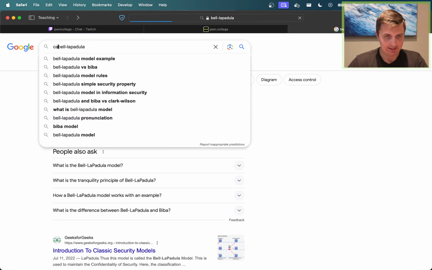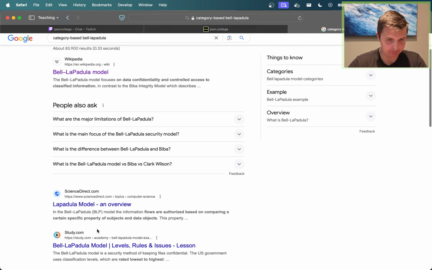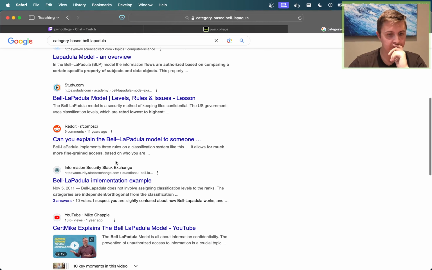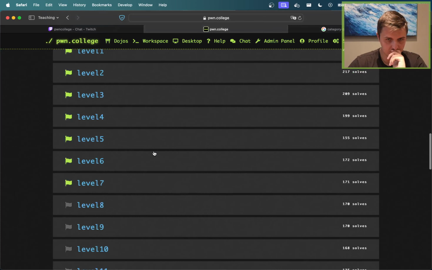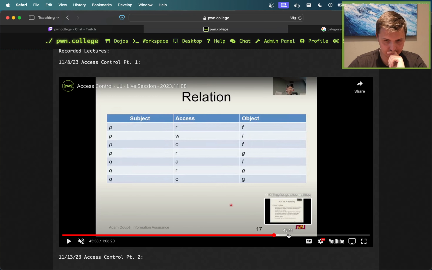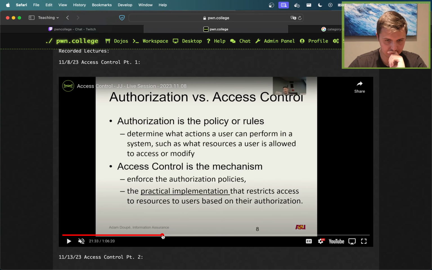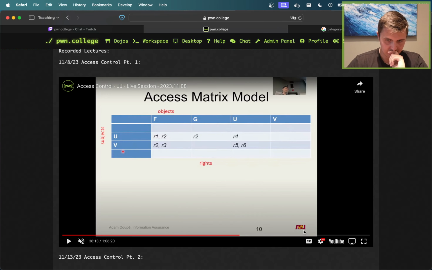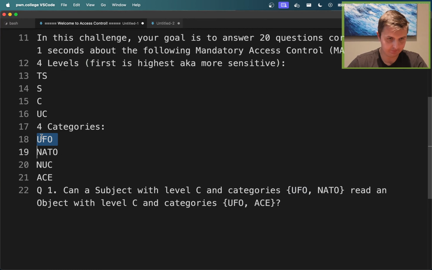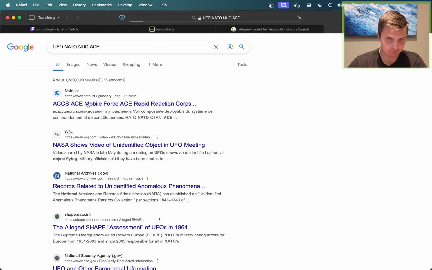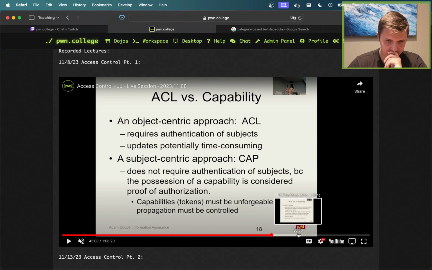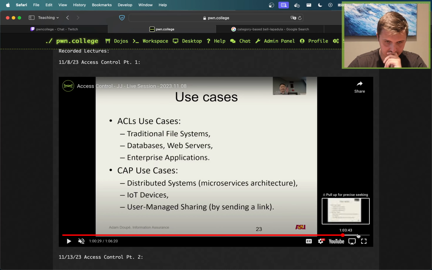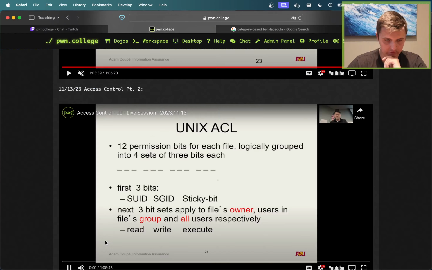I guess we need category based bell, blah, blah, blah, blah, blah, blah, blah. When in doubt, go to the slides. Okay, hold on. What do we have? Okay, we got these. What the heck is this? Oh, we got UFO stuff, I see. Not a good search term. Something tells me we're about to be going to part two. Oh boy.